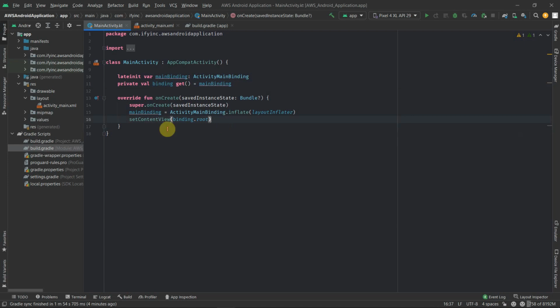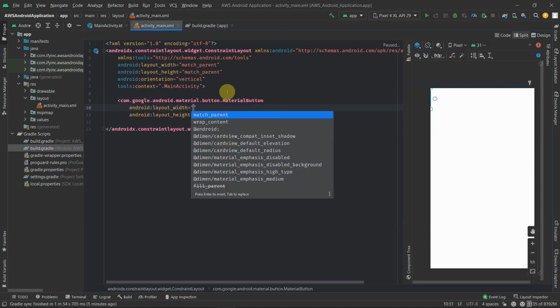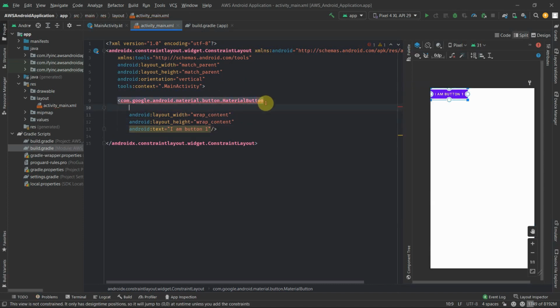This will attach the XML file to this binding variable. So now, if there are any views inside your activity_main, you will be easily retrieving them from the binding variable. Let's just declare some views. Let's do a MaterialButton, with wrap_content, text "I am button one". That's it. And don't forget to add an ID, because without an ID it won't be able to bind to these views. So the ID is button_submit.